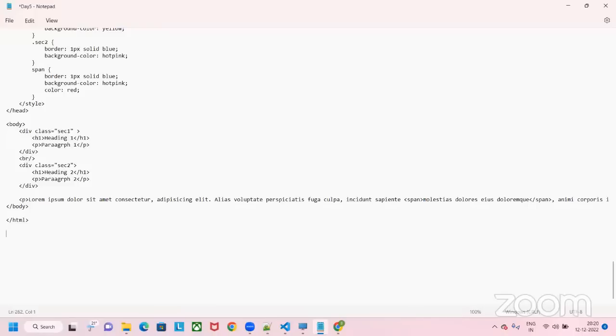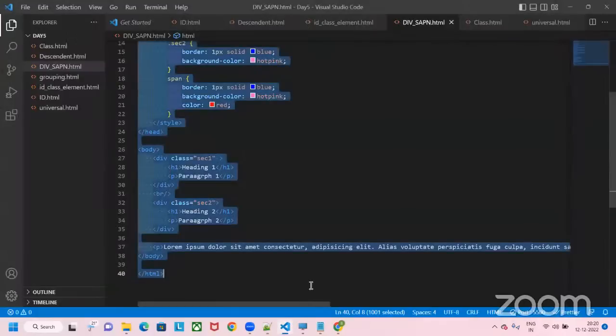Somebody is asking what to do if there is more than one span. It's simple: you can apply a class, as I told you right before. If we have five paragraphs and we have to apply it to all five, go for the element selector. If you need it for only one among the five, go for the ID selector, and for more than one, go for the class selector. Is that clear?